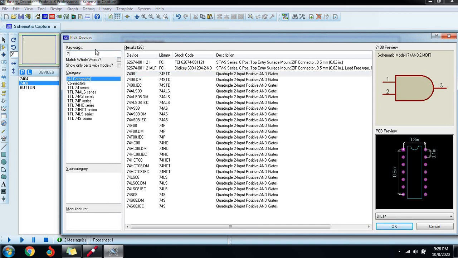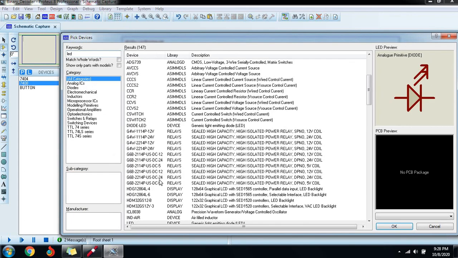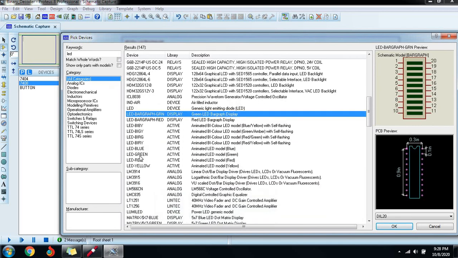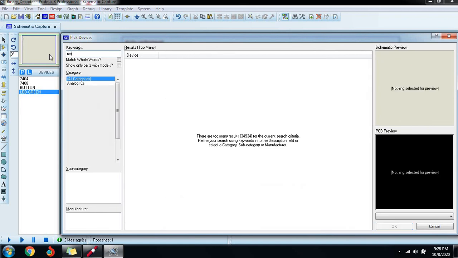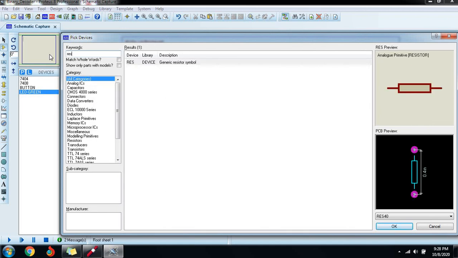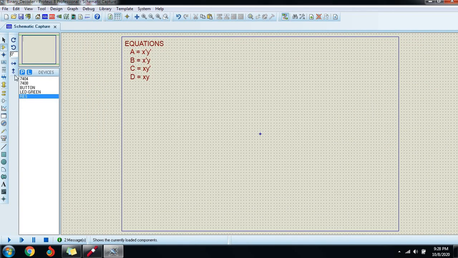And then we also need an LED. So we're just going to type LED. Then we're going to select the color. It's up to you what color you want to select. Again, double click. Another thing, we're going to use a resistor for our inputs, because we're going to create a circuit for our push button. So just double click, and then we're going to close this one. So these are now our components.